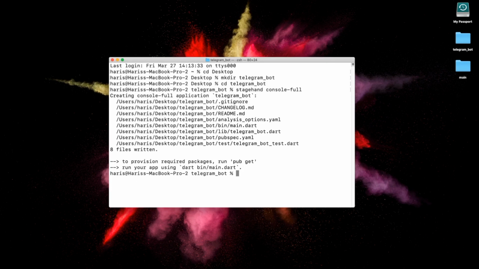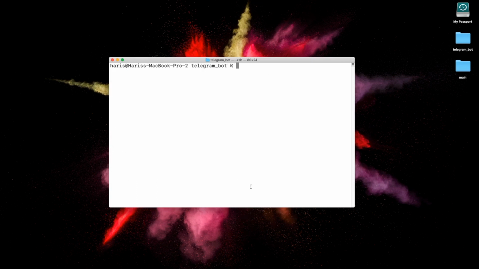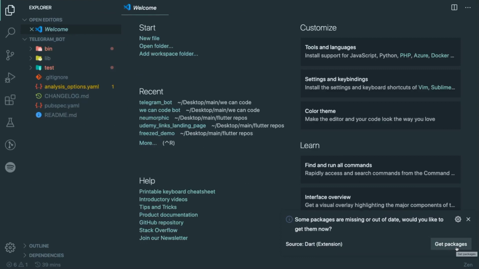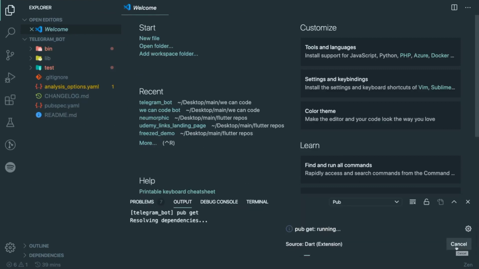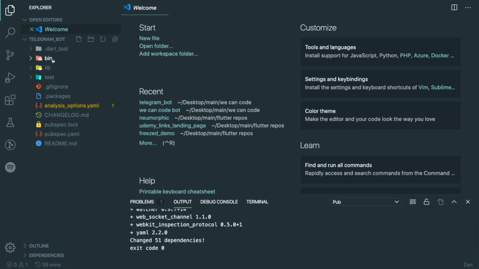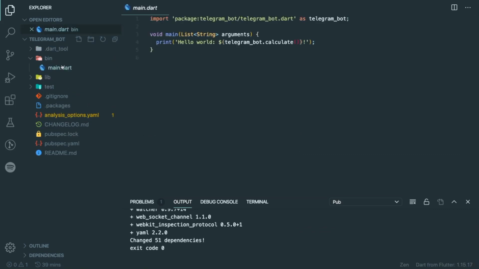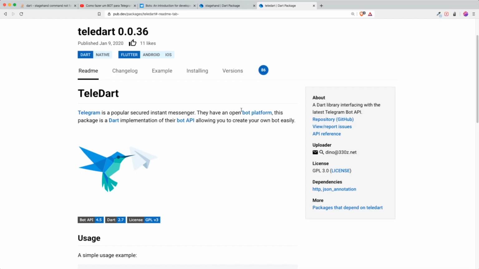Now use any IDE to open your Telegram bot folder. I'm going to use Visual Studio Code. I will type in code dot to open my file. Make sure you update your packages. And if you go to the bin folder and main.dart file, this is where we're going to put our Telegram code inside.